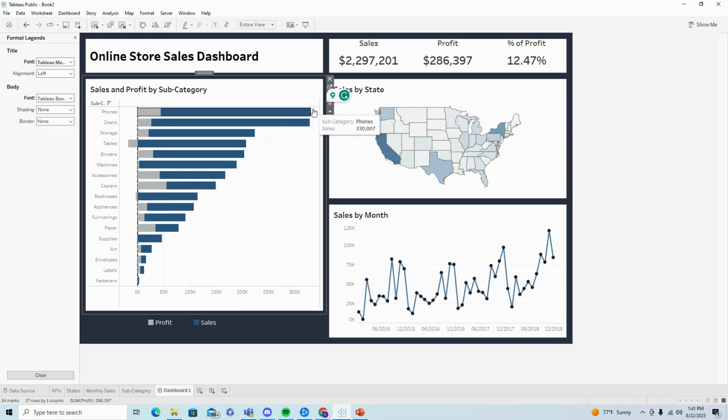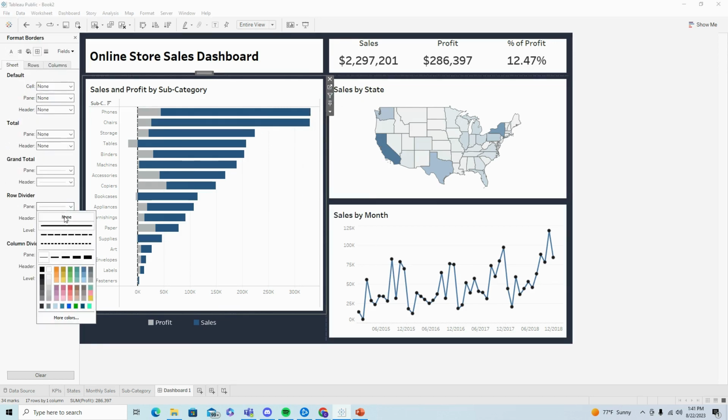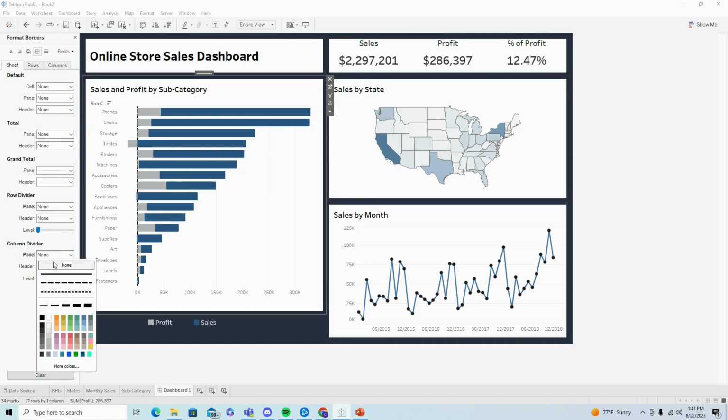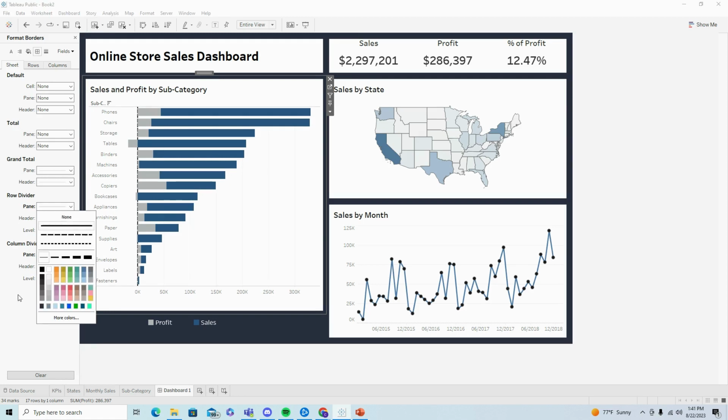Now, do I want to keep that border? Let me go back. Let me format here. Border. Let's see what it looks like. Yeah, we'll keep it like that. We'll just do that. Cool. So we have this all set.